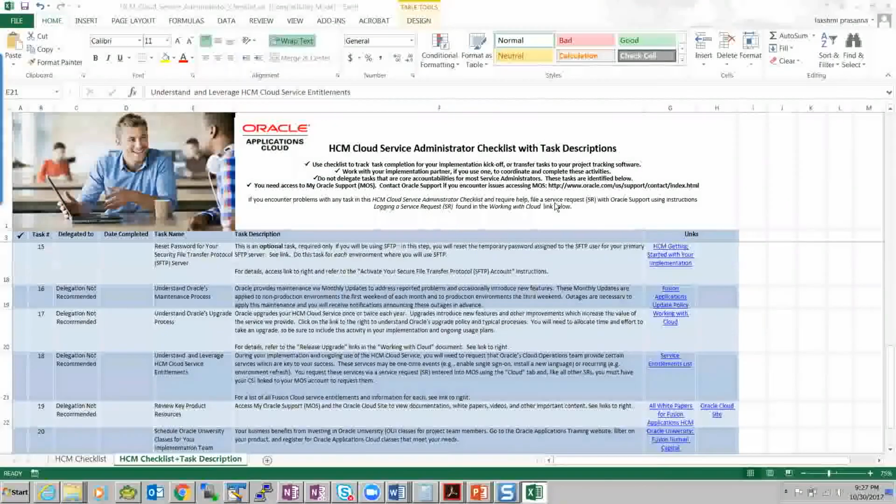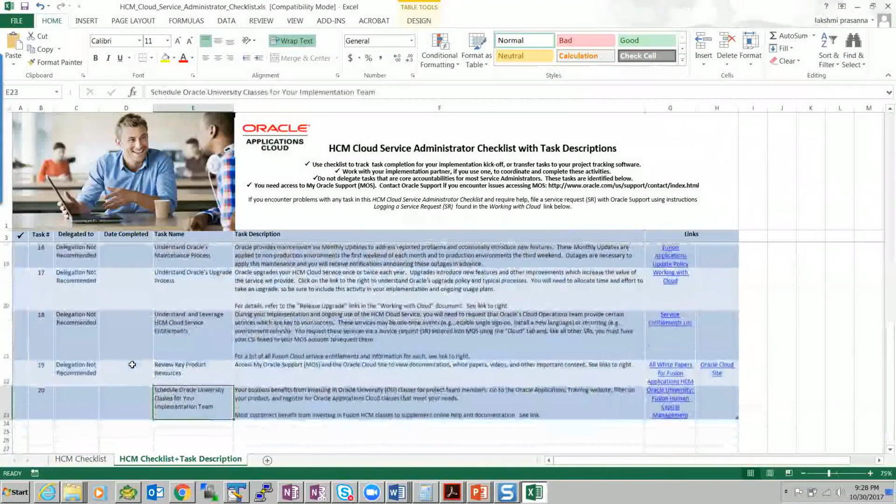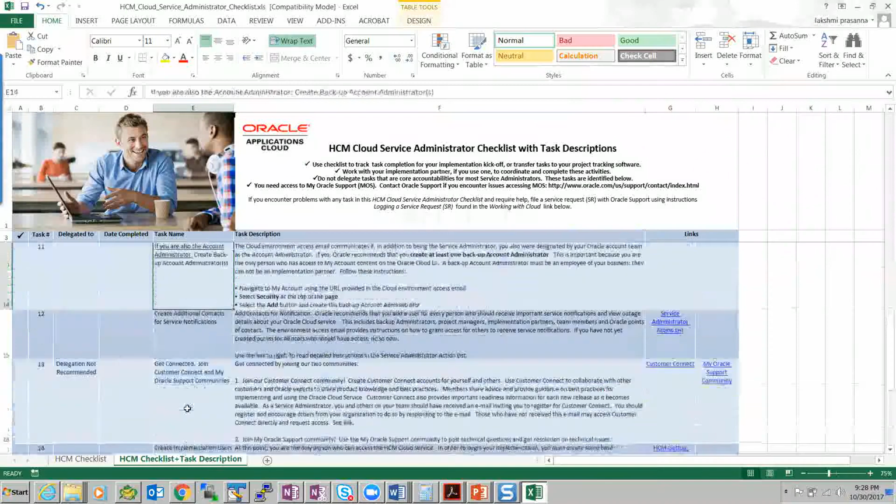Right, so understanding the key products, I mean, if release 12 is coming, what needs to be done, and also make sure to schedule Oracle University classes. They will say go ahead and take training in Oracle. So these are typical steps we need to do.